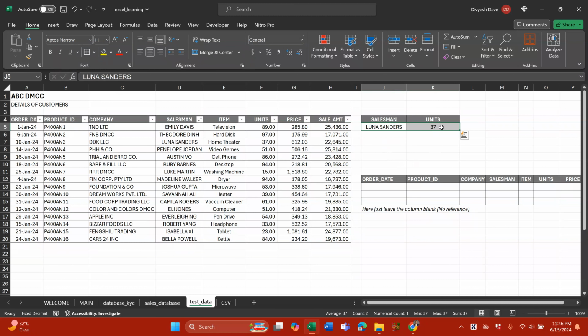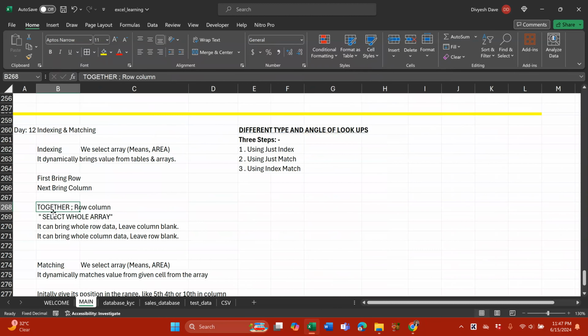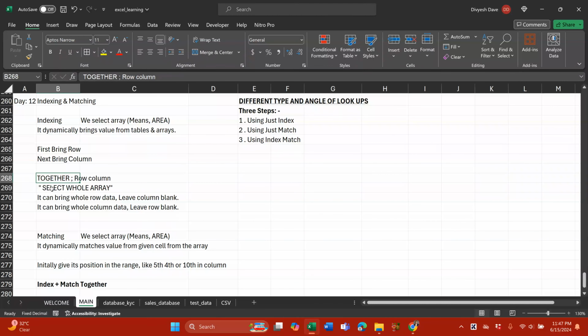Now the use case. Let's do something amazing. For example, let's say we have a salesman. Let me go to our main sheet. Together we can bring rows and columns, and when we select the whole array, it can bring the whole row and data. Just keep it blank.